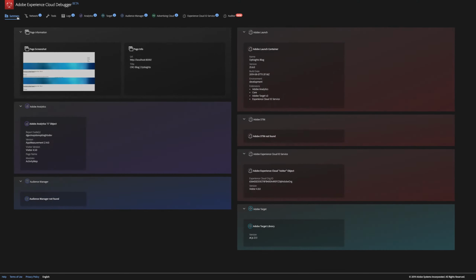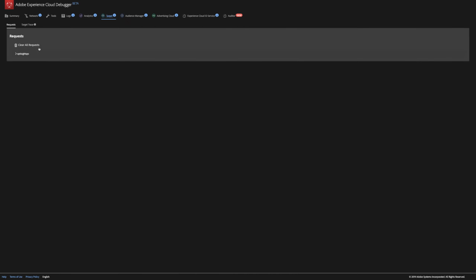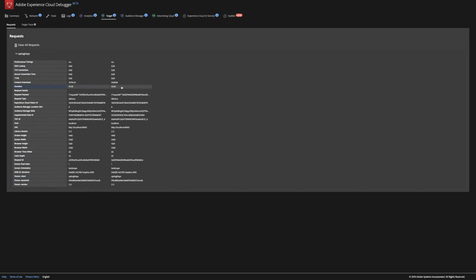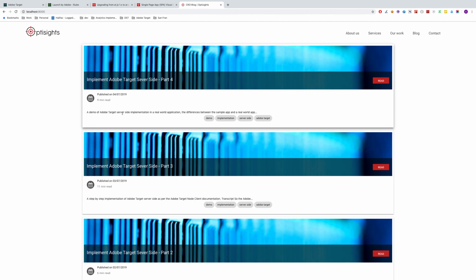We'll now be able to see that we have at.js 2.1.1, and we have now a request or a call to Target. And Target is passing in our URL, which in this case is localhost 8000, but in my live application it would be optisite.co.uk/blog, which is fantastic. So we have our application loading Target on initial load.